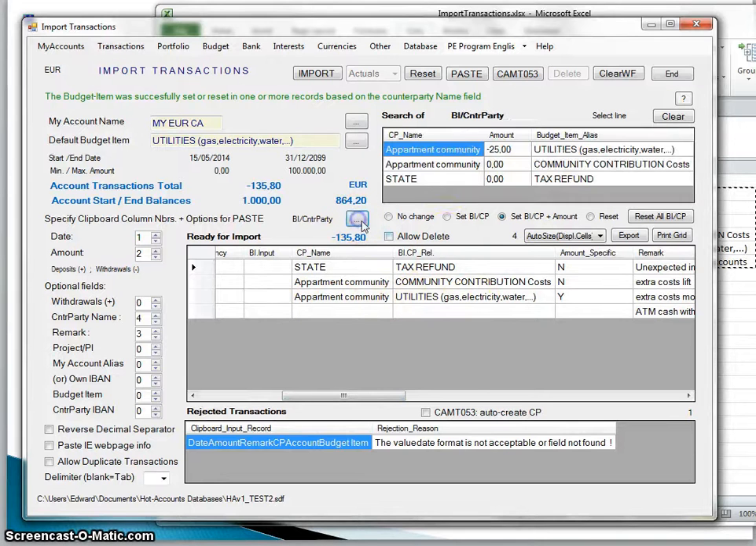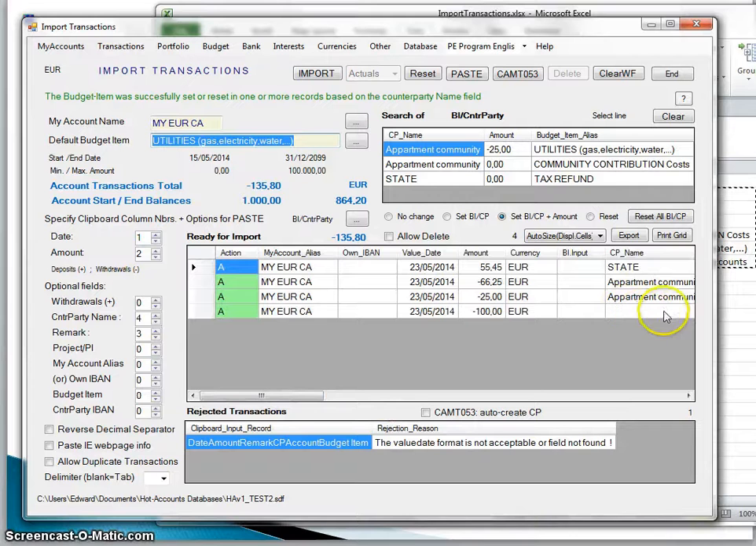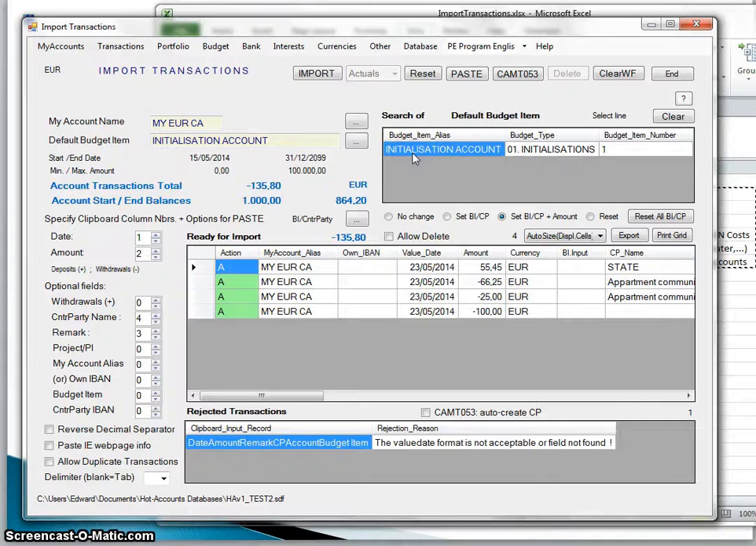And if you go here, to get an overview, the apartment community counterparty name together with an amount of minus 25 is mapped to utilities, but for other amounts it is mapped to community contribution cost, and the state is mapped for any amount to tax refund. What is happening to the one that is not specified here? Well, it will use the default budget item. So I will again set it to initialization of the account.